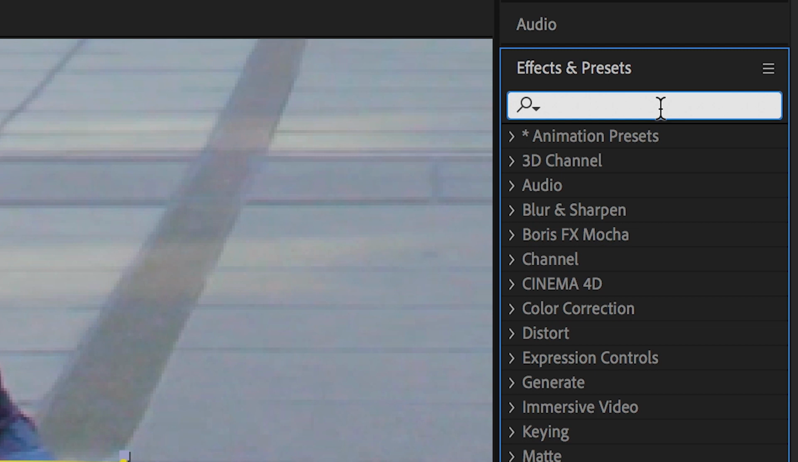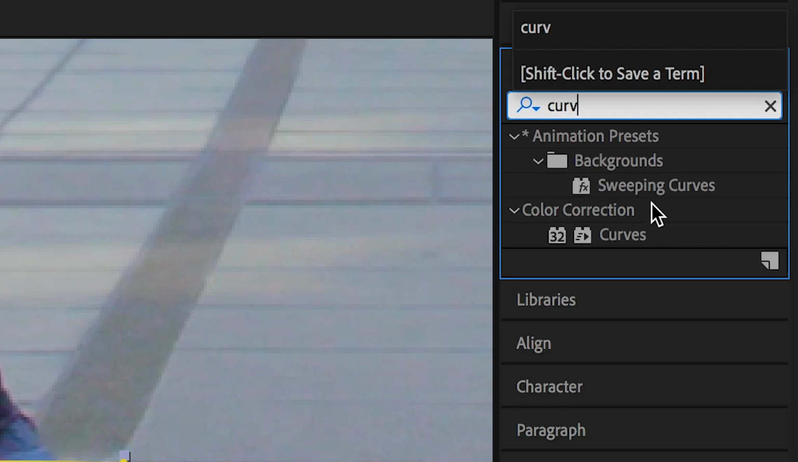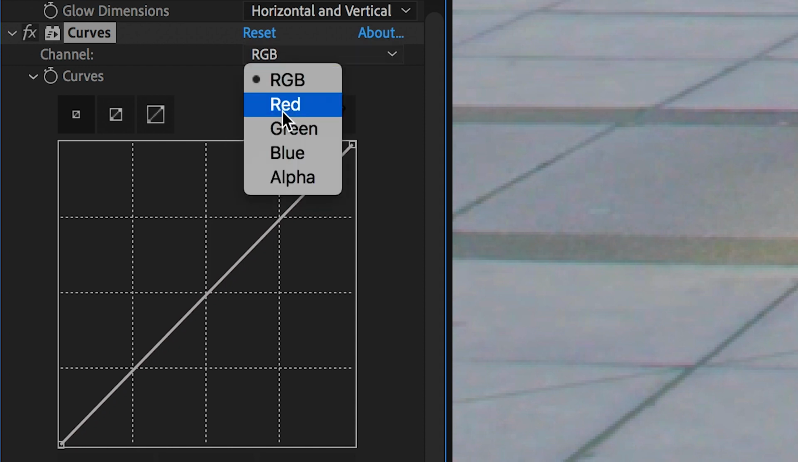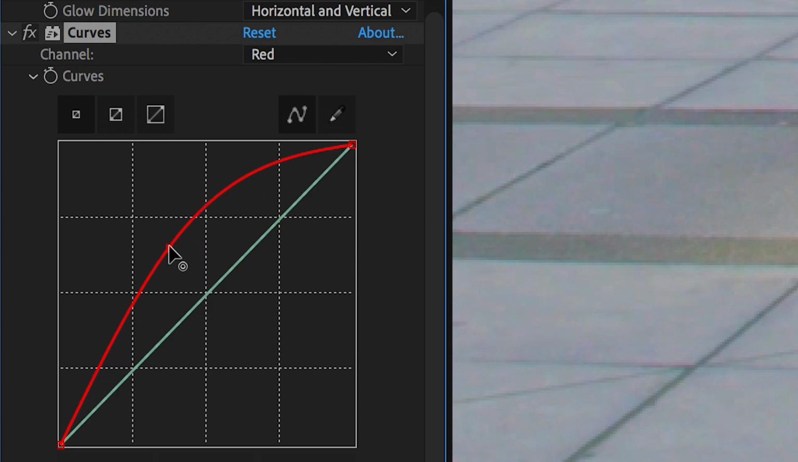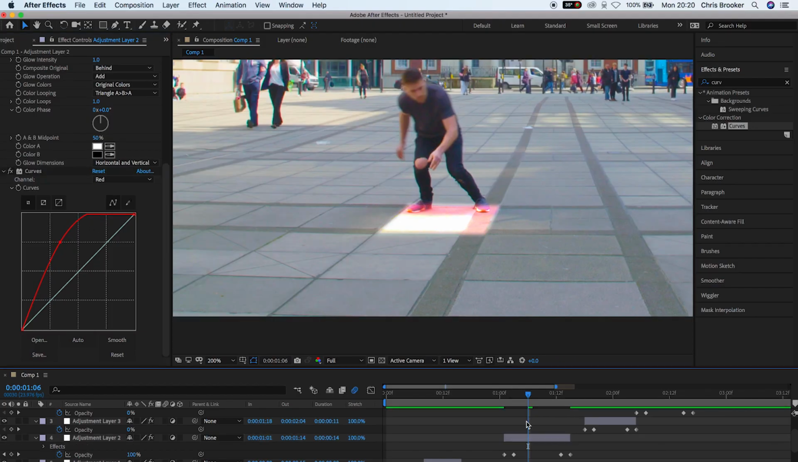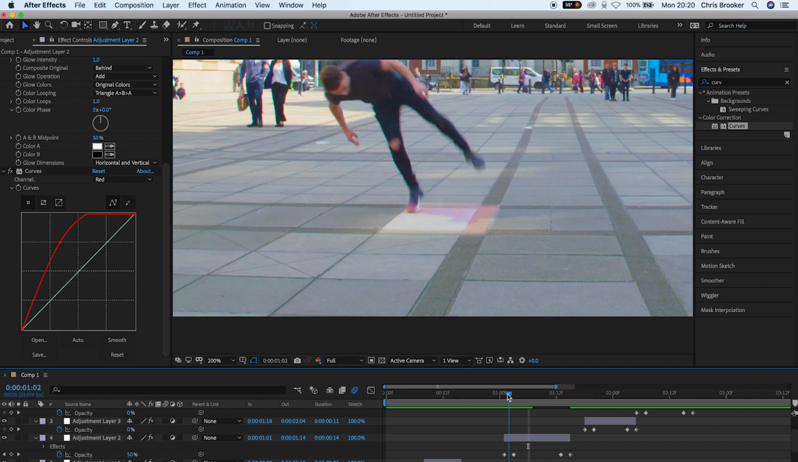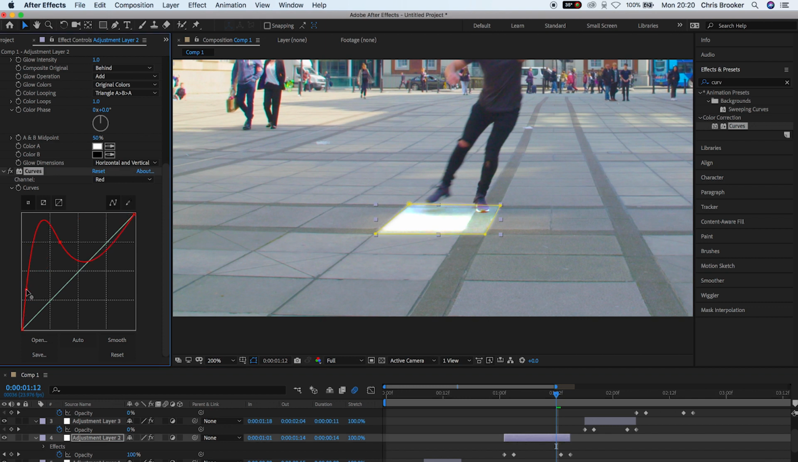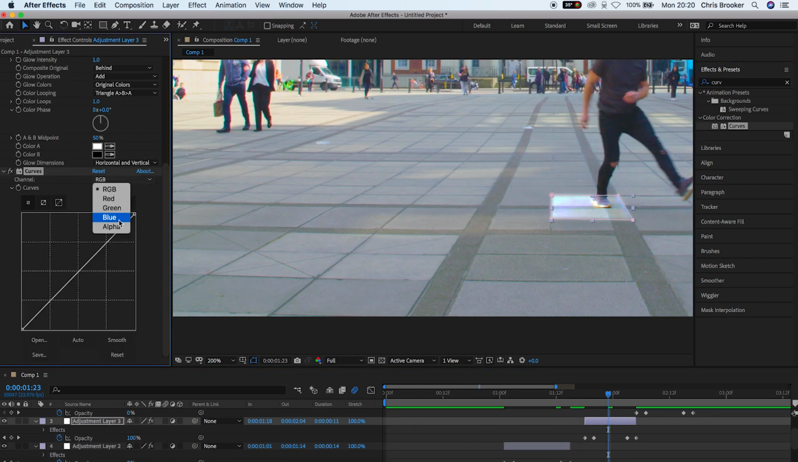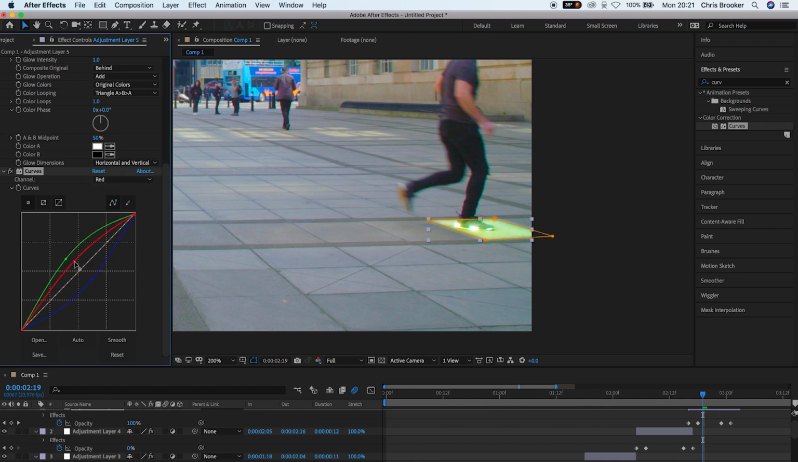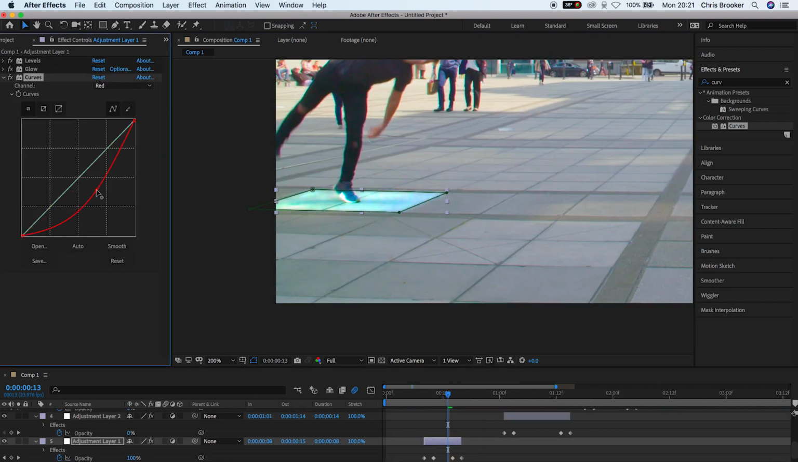So I'm going to select the second tile, and in Effects and Presets, I'm going to search for Curves. We'll drop curves onto that adjustment layer, and we're going to select the red channel in the Curves effect. Now we'll pull the red line all the way up to the very left, and that's going to add a very nice red glow to the light up tile. And of course we can do the same for all of the other tiles. If we drop curves onto the third mask and we pull the blue channel all the way over to the left, then we have a really nice blue light up floor.